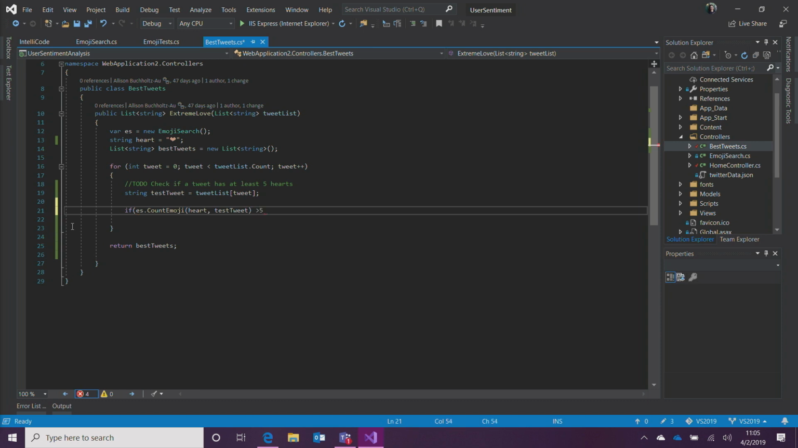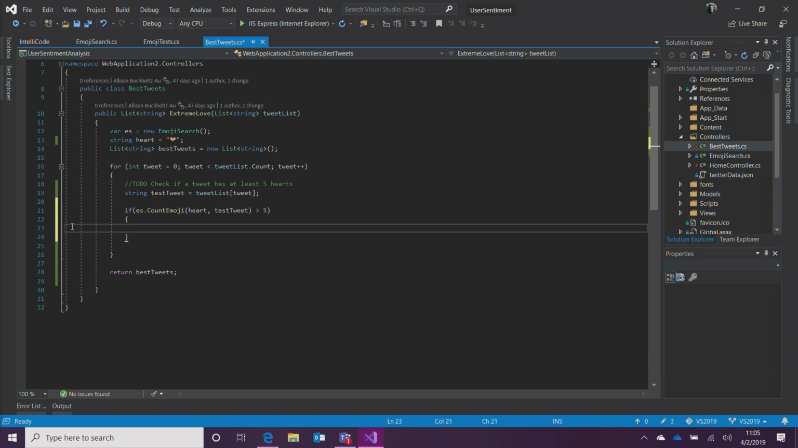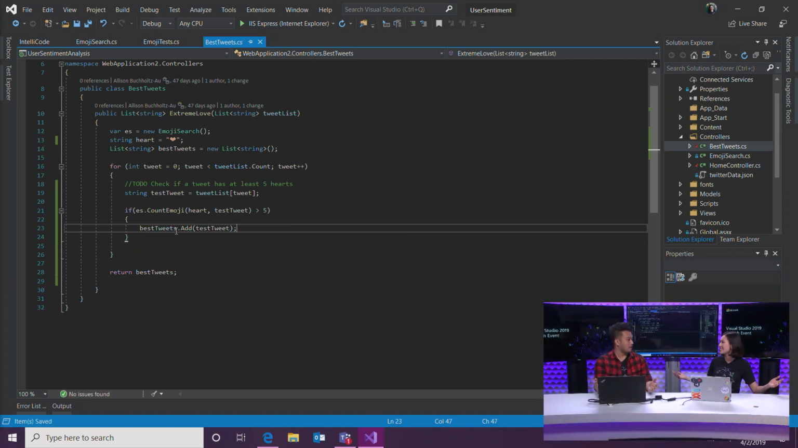Me. So as I said, I want at least 5 hearts in here. And then if that tweet does have 5 hearts, I want to go ahead and add it to my list of best tweets. So best tweets.add. See, there it is. Don't even have to do anything. Test tweet is exactly what I want. And our method is done. I didn't have to do anything. It's pretty great in my opinion.